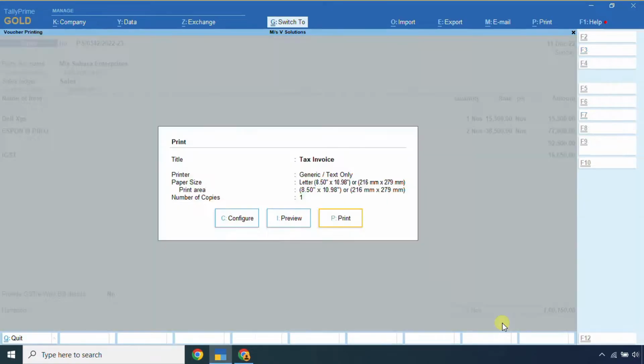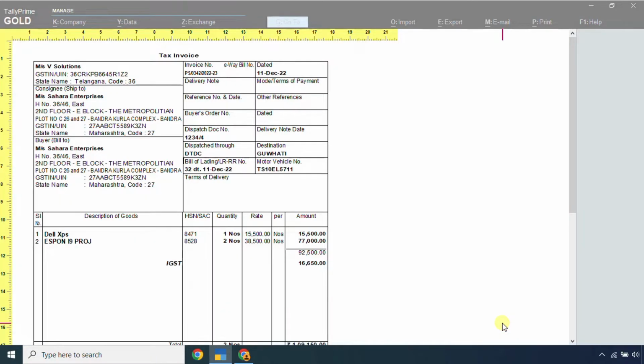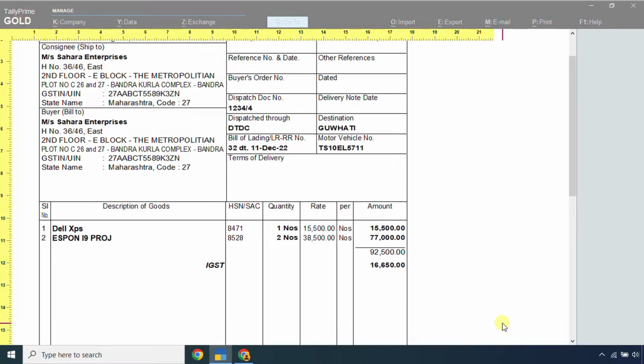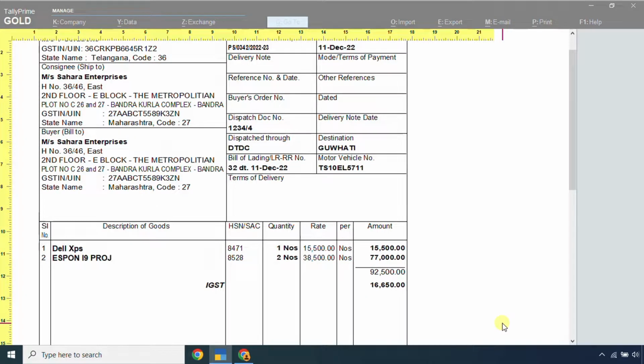So here I'm going to show you an invoice. Consider this is an invoice where the invoice information is available. With this information we are going to generate e-Waybill.